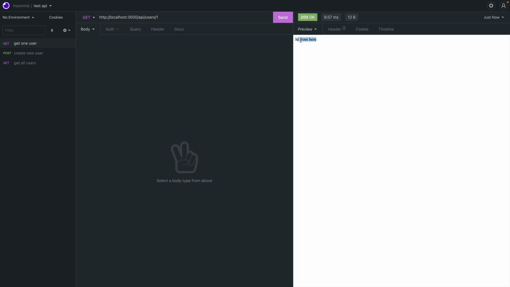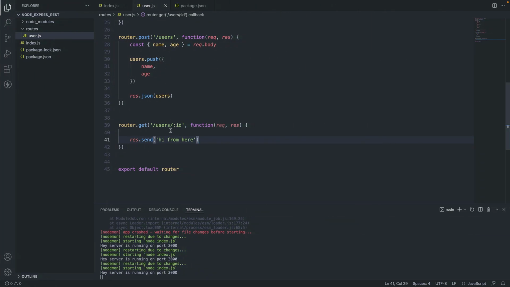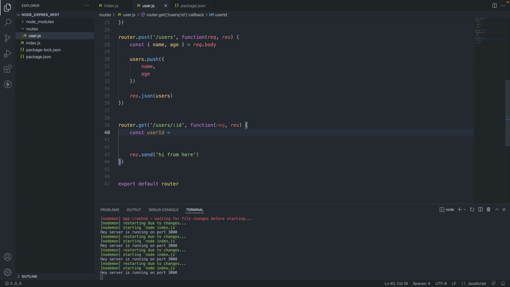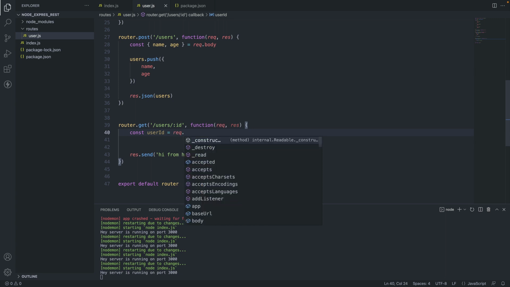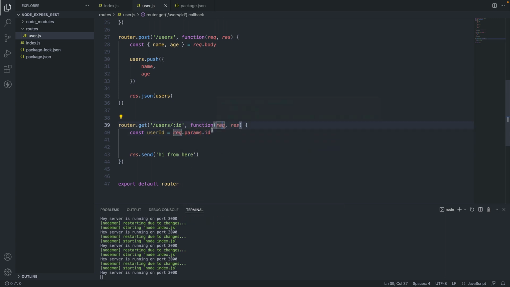And it says "Hi from here." So we know that that's working. But how do we access this? The way that we do it is pretty simple. We can do something like ID or user ID. Let's just call it userId. It's going to be request.params.id. This needs to match what we specified over here.